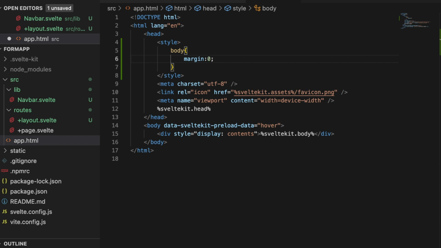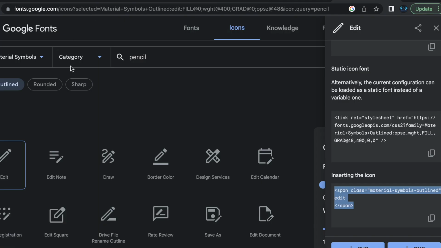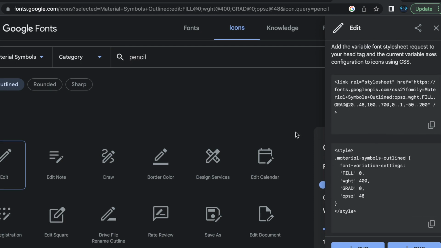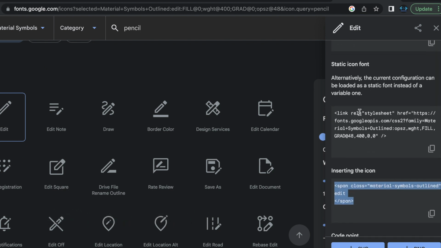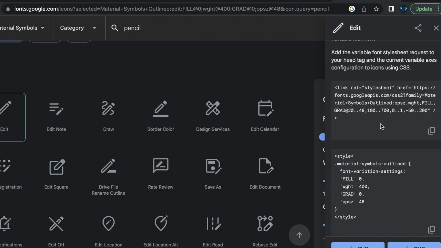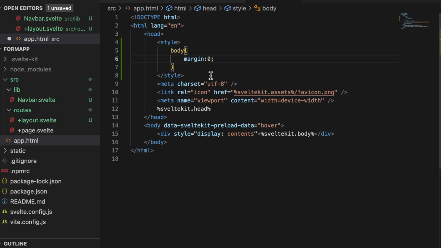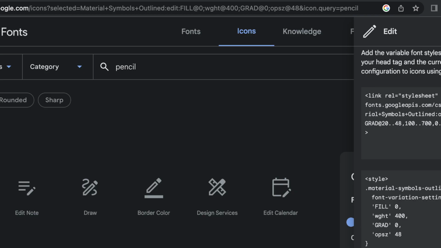And since we're here, we're also going to make use of a couple of Google icons. So let's go to fonts.google.com and select any one, but after you select a font, go to the static icon font section and copy out this link. So link relationship style sheet, href, this one here, not the first one. And then we're going to just paste that here right after that style. And then we can give that a save.